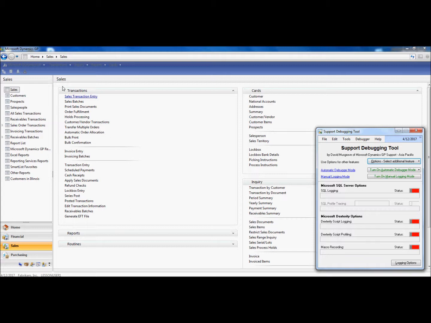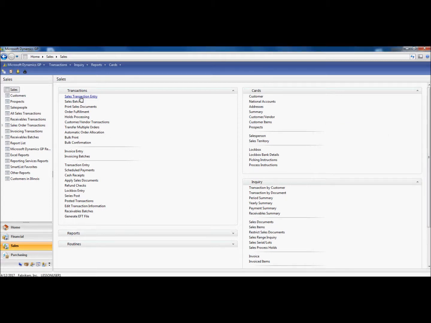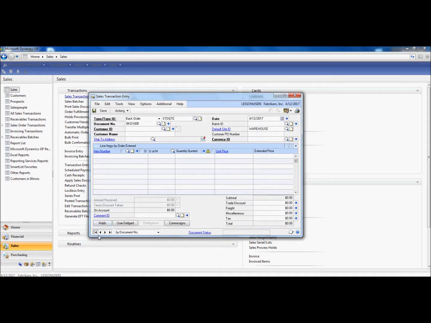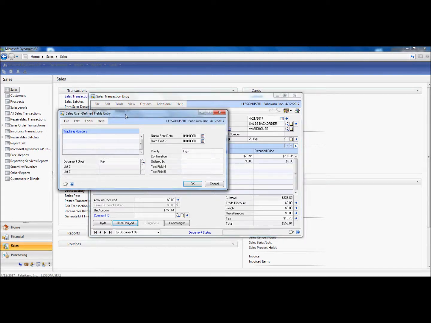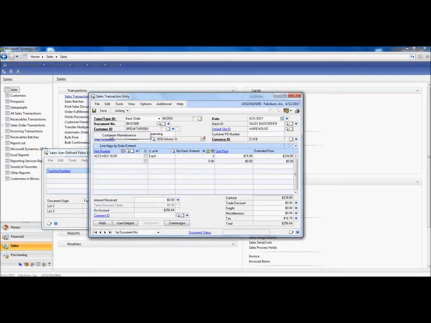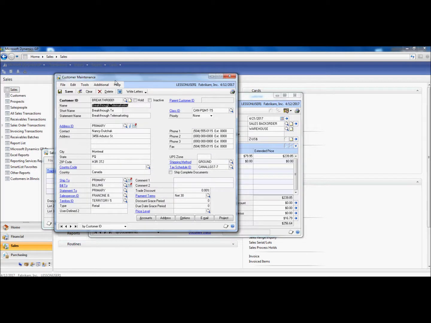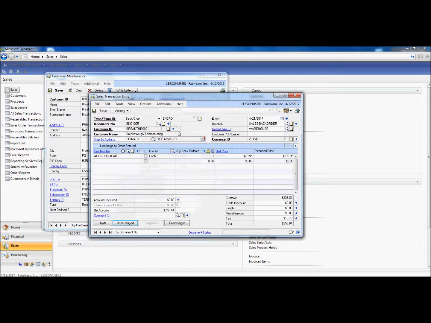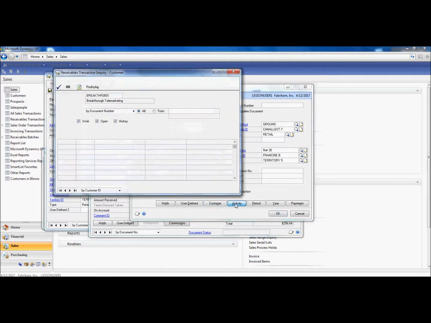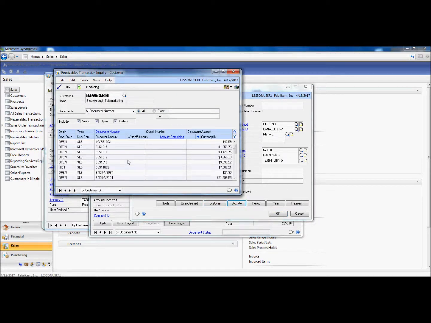Let's see. If I click on Sales Transaction Entry to open my Sales Transaction Entry window, and I bring up a piece of information, for example this back order, and I click on User Define, now I have two windows open. Now let's say in addition I want to find out a little bit more about this customer by going to the customer maintenance window. In addition, I want to obtain more detail about the customer on the back order information, look at the activity for this customer, etc.